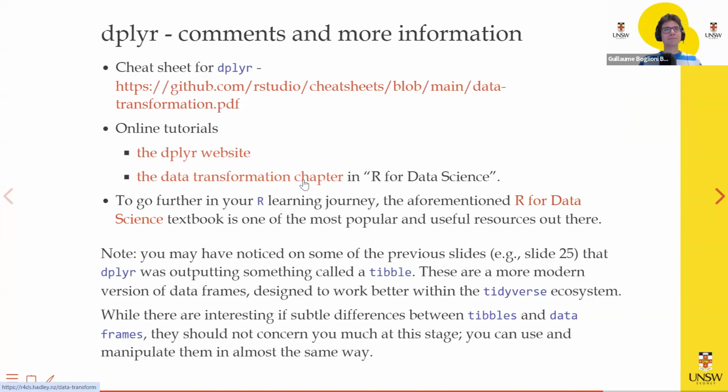There's also this textbook. So R for data science is a very, very popular reference about, well, R for data science. So I would say in your R learning journey, almost certainly you'll encounter this textbook, which is a popular and useful resource. It's a recent textbook, so it heavily uses dplyr and the tidyverse in general.